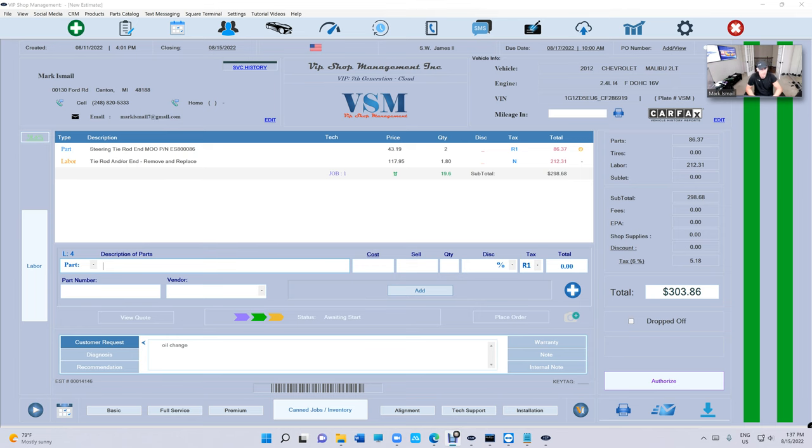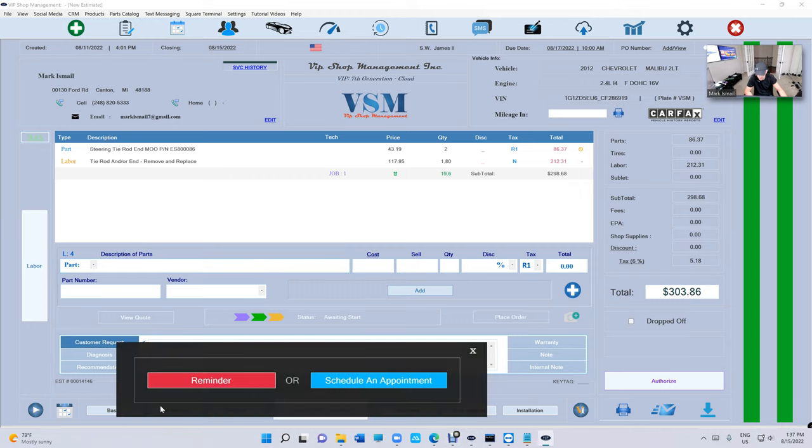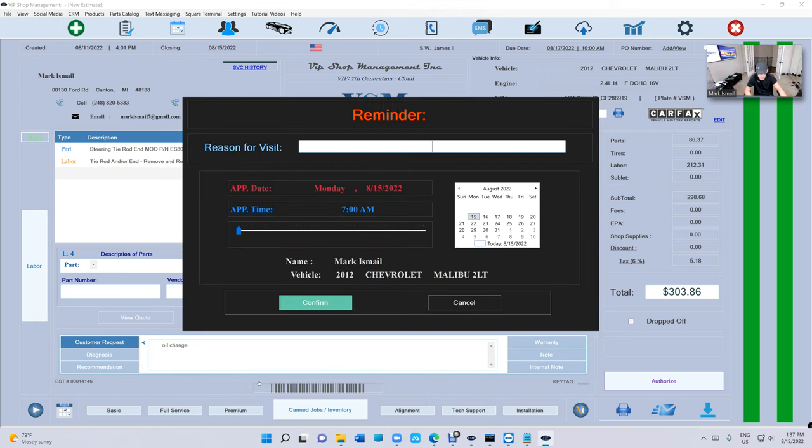I want to talk about a reminder. We finally activated reminders right here. Just click on Right all the way at the bottom. You have Schedule an Appointment or Reminder. Click on Reminder. It's just like the appointment, but it's not an appointment, basically.